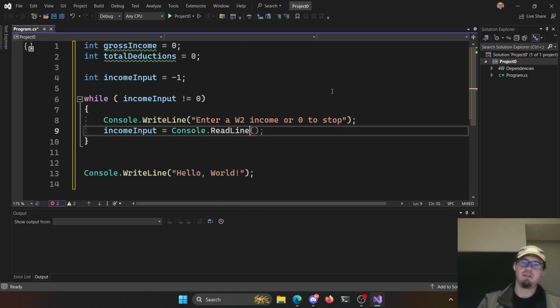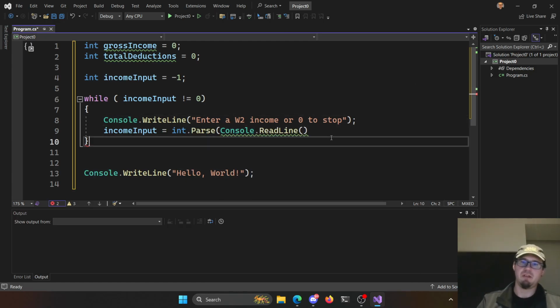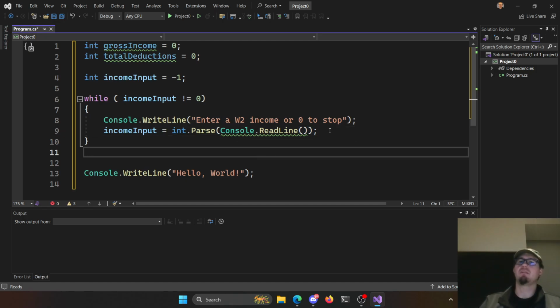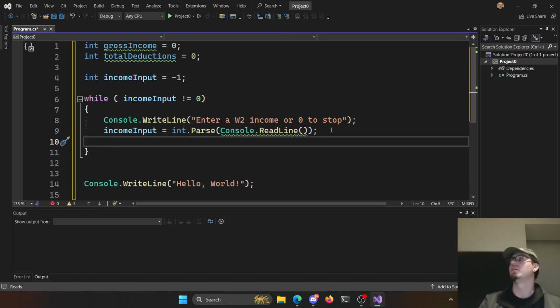Read line, and we need to convert that, right? So parse the console read line, turn that into an integer, somewhere in here. And eventually we'll get something that's an income or 0. If they entered 0 and I add it to my running total, it doesn't change, right? So that should be fine.